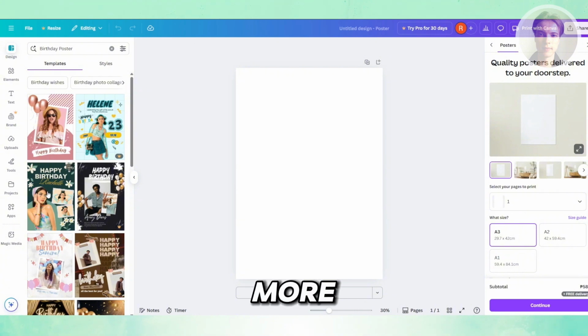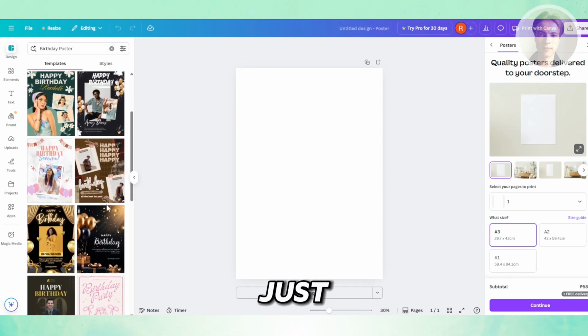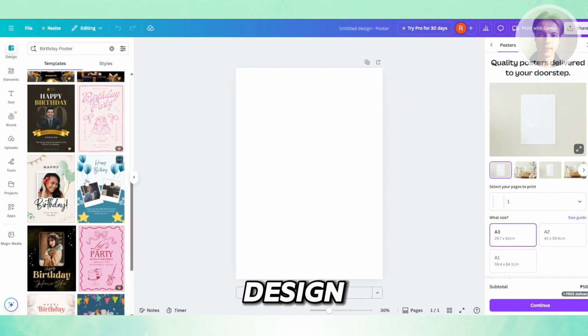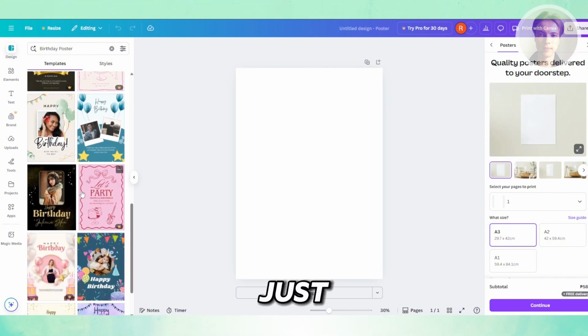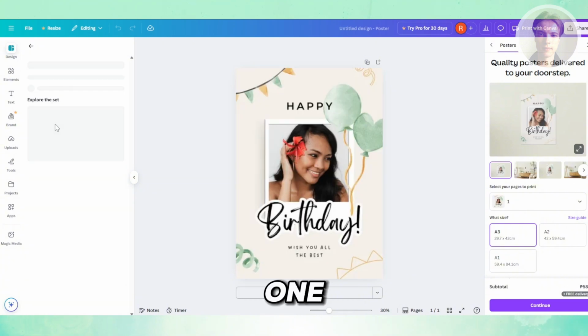But if you want to get more out of your Canva experience, you could also get the Pro plan in order to use their more advanced designs. In this case, just scroll down a bit until you see the design that you want to use. If you want to use a free one, click on one that doesn't have a crown at the bottom right. Let's choose this one.